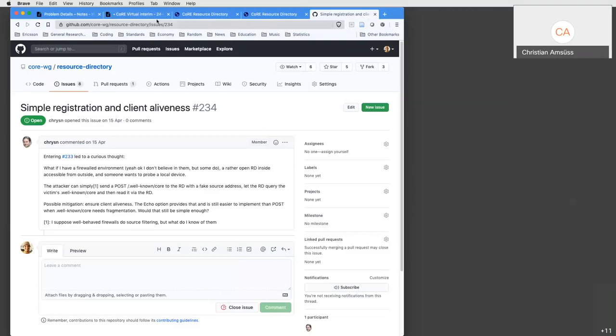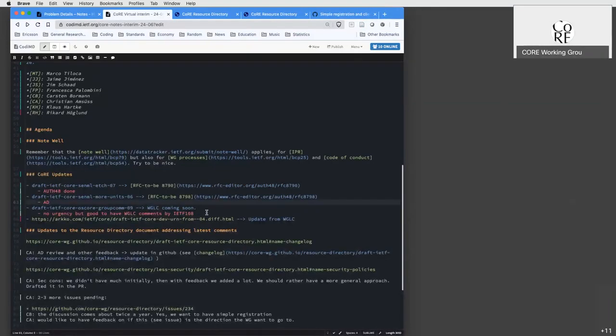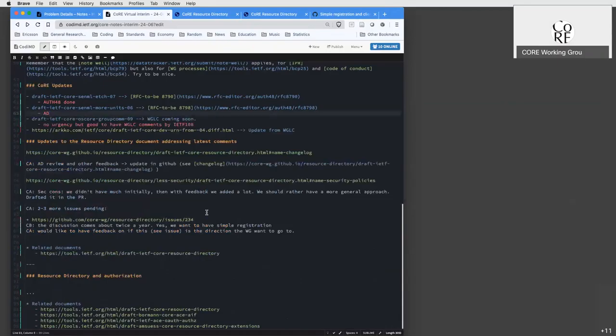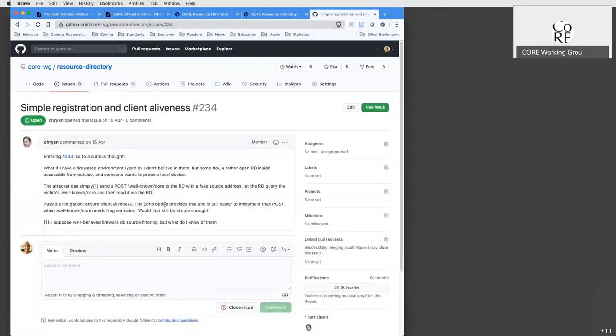Well, maybe we can continue with the next item and just start the discussion on authorization. At least I haven't been reading this issue lately, so I don't really have an opinion right now. It's reasonable, I mean, obviously, but I don't have more details.